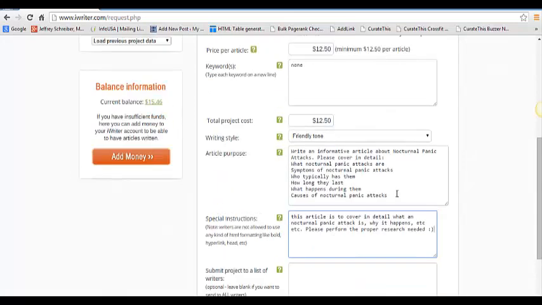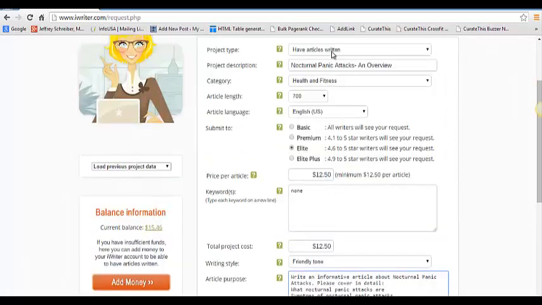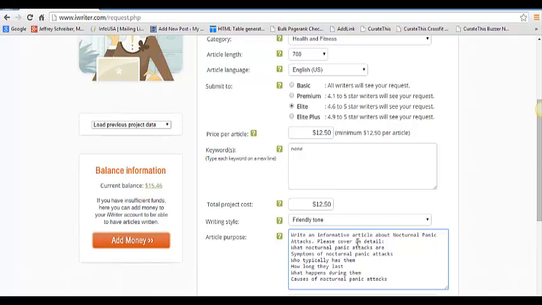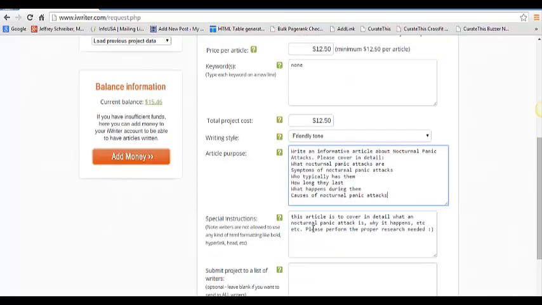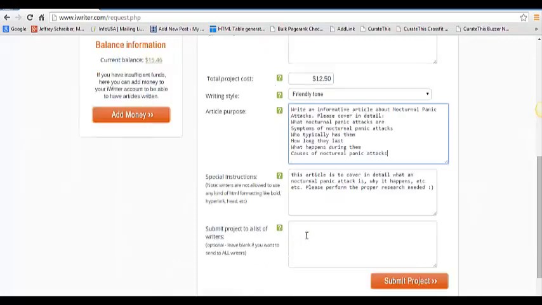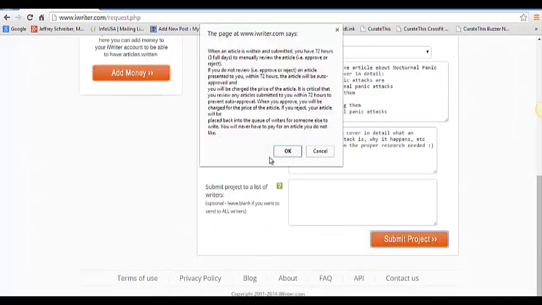Okay, so that's all we're going to do. Have articles written, nocturnal panic attacks, an overview, 700 words. Write an informative article about nocturnal panic attacks. Please cover in detail what nocturnal panic attacks are, symptoms of nocturnal panic attacks, who typically has them, how long they last, what happens during them, causes of nocturnal panic. This article is to cover in detail what happens. Alright, we'll see what we get from that, okay?